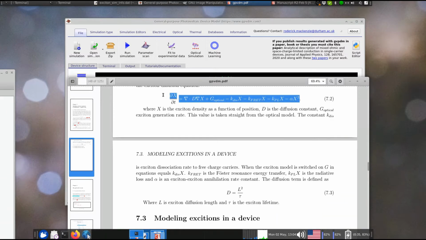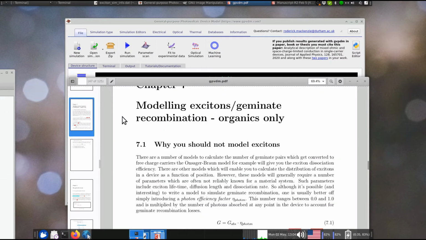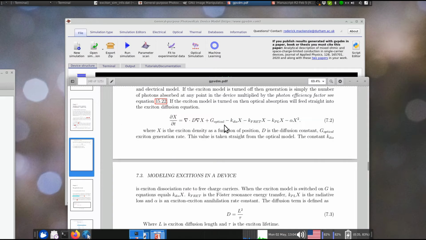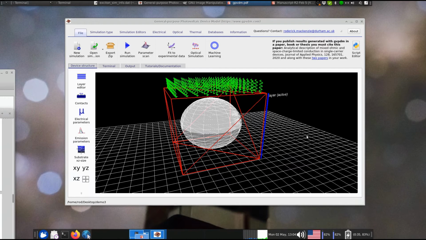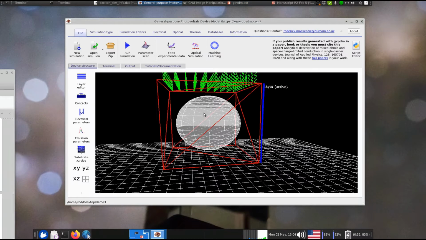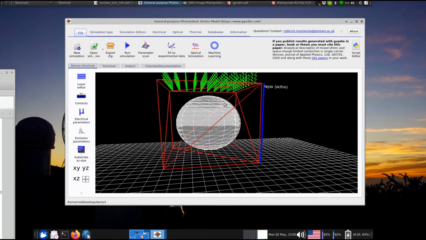This one here in the manual. This is the GPDN manual that you can download. We're going to be looking at how these parameters affect exciton splitting. If you generate an exciton in that sphere, it has to make its way to the edge, to the interface between two materials, before it can dissociate. But if you've got radiative recombination going on within the sphere, your excitons are going to be annihilated before they get to the edge.